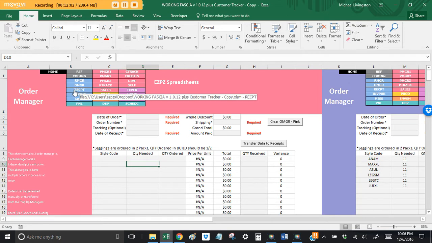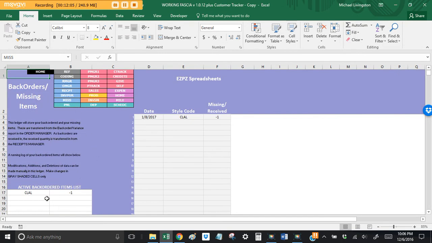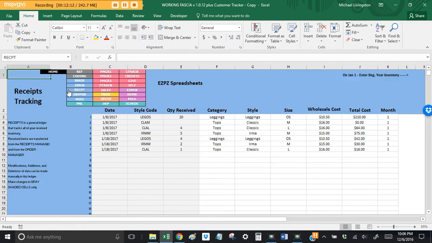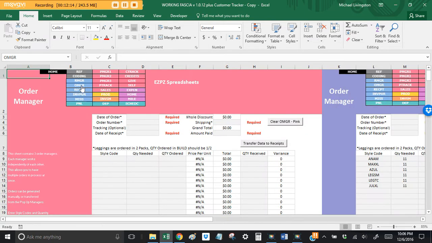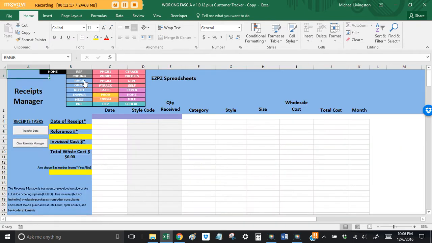Let's say a day later, that one classic shows up. You get an envelope in your mailbox. Not sure what it is, but it feels pretty light. But it's that large classic. So instead of using the order manager to receive that one item in, we're going to use the receipts manager. So this would be, say, 112, 17, back order. Okay, it's a free item since we've already paid for it. And we're going to say yes for back order items. And it was the CLAL1.